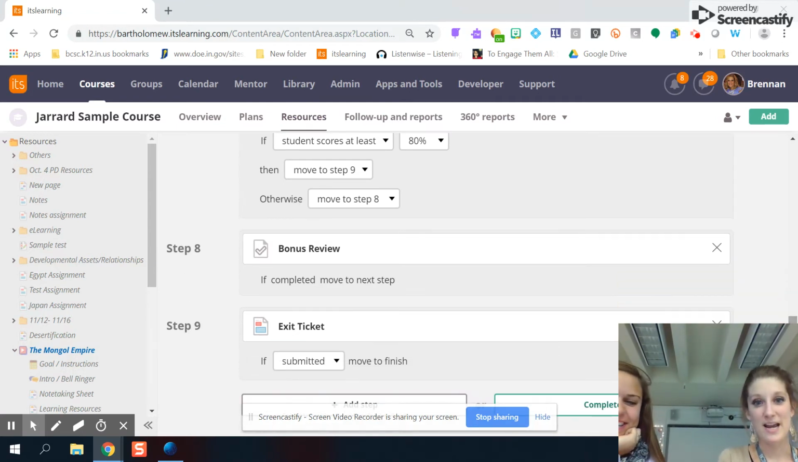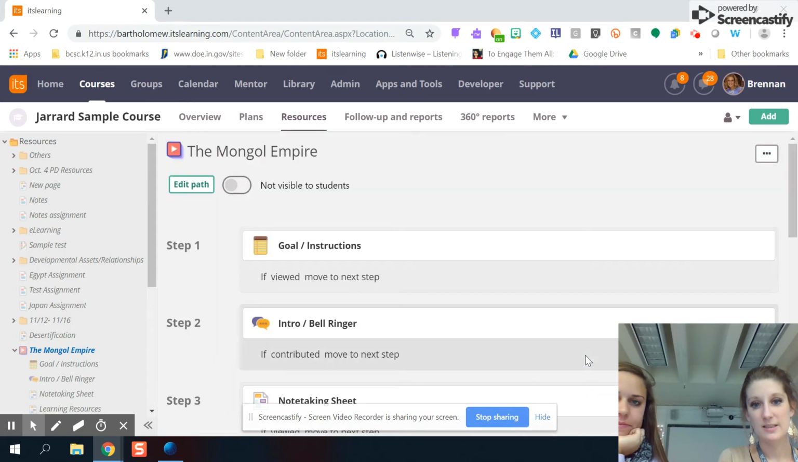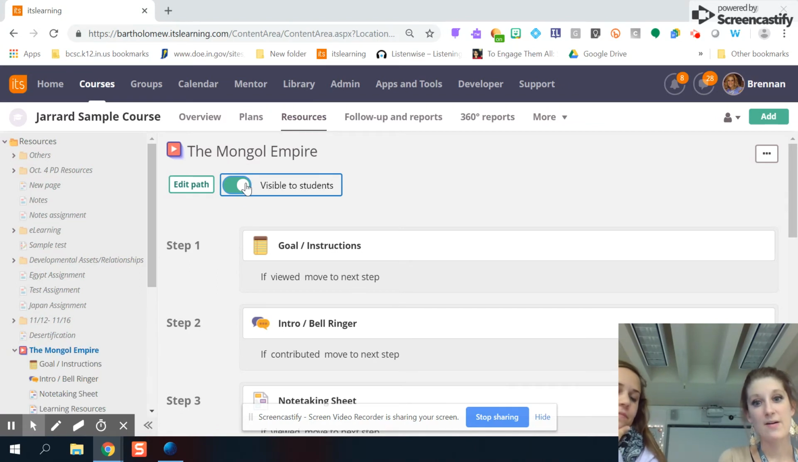Yes. And again, if you want to add those steps in along the way, you can. So whenever you're finished with the learning path, you'll click complete. And then it doesn't turn on right away, which is kind of a good thing because I always find typos after I think I'm ready to go. Yes. You can always edit it anytime. But when you click this button, visible to students, it means that it's now active for kiddos. So they can start going through this pathway.